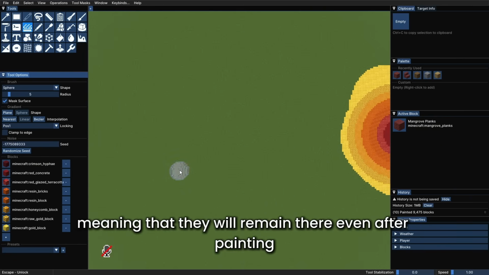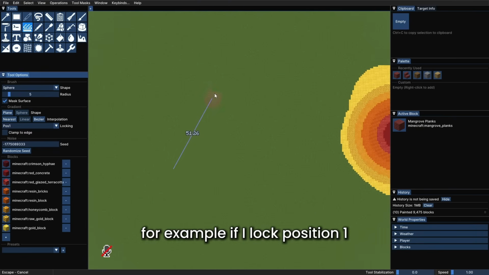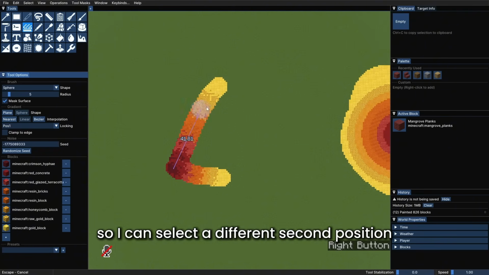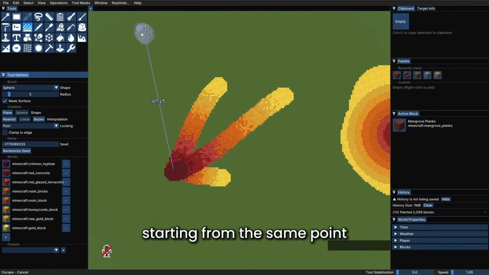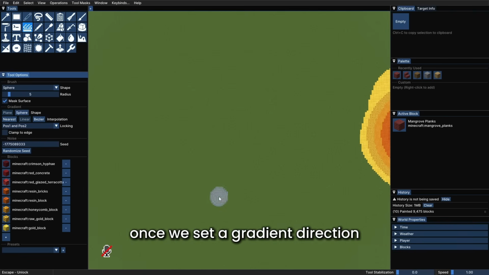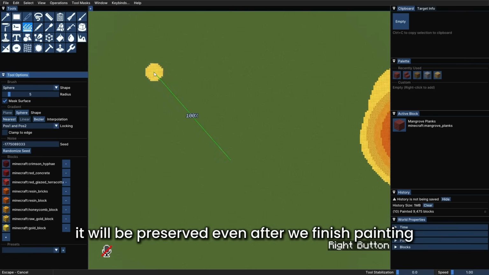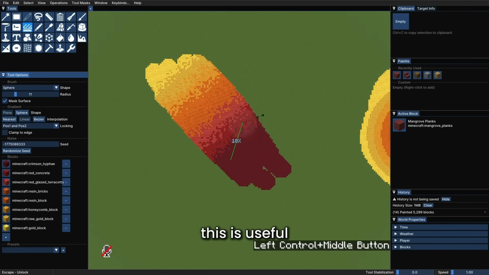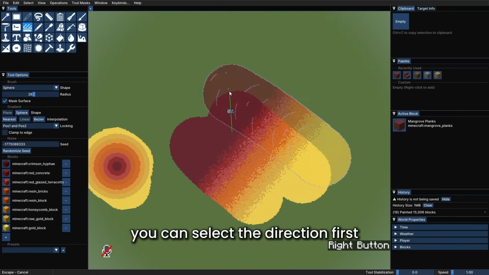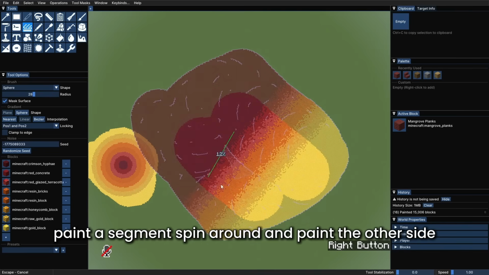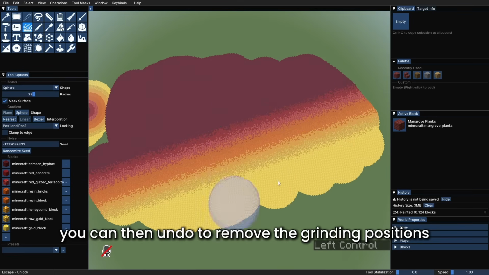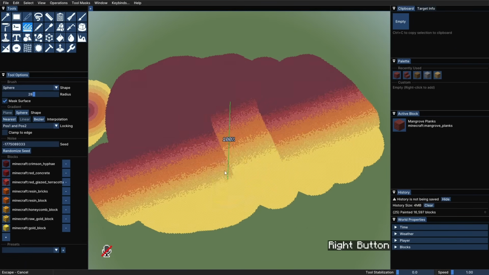For example, if I lock position 1, the first point will remain there after I finish, so I can select a different second position to make a different gradient starting from the same point. Then, if we choose to lock position 1 and position 2, once we set a gradient direction, it will be preserved even after we finish painting. This is useful when the build is too large to paint in one go. You can select the direction first, paint a segment, spin around and paint the other side, always preserving the exact same gradient direction. You can then undo to remove the gradient positions and select new ones.